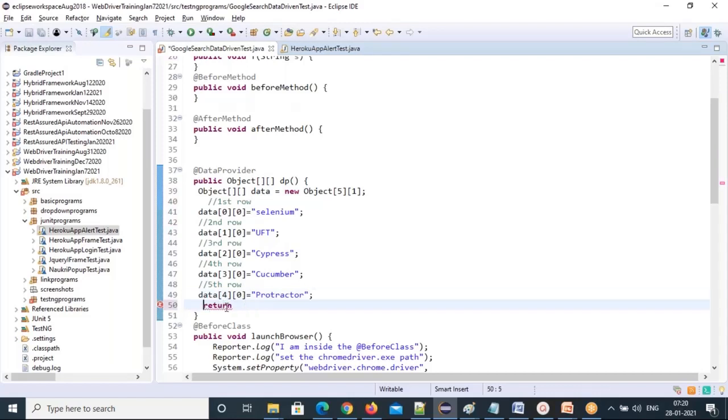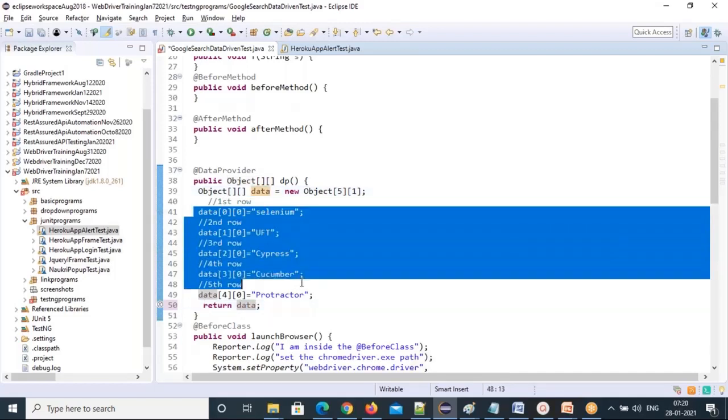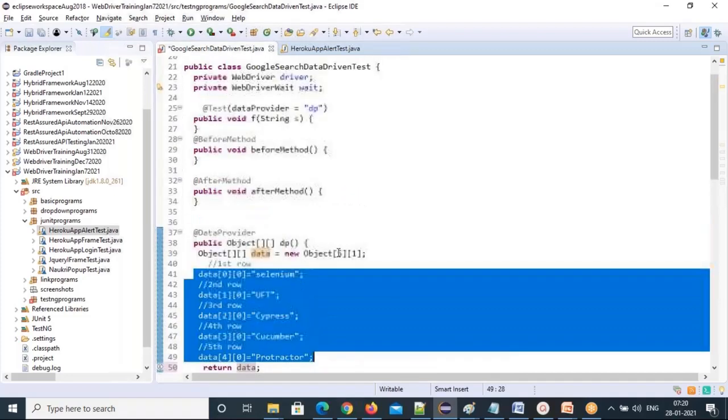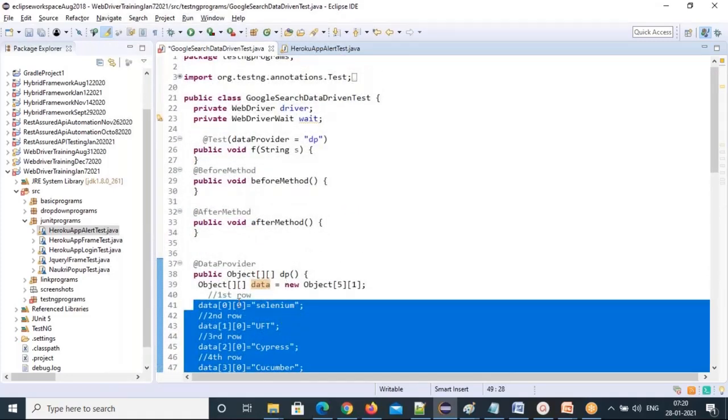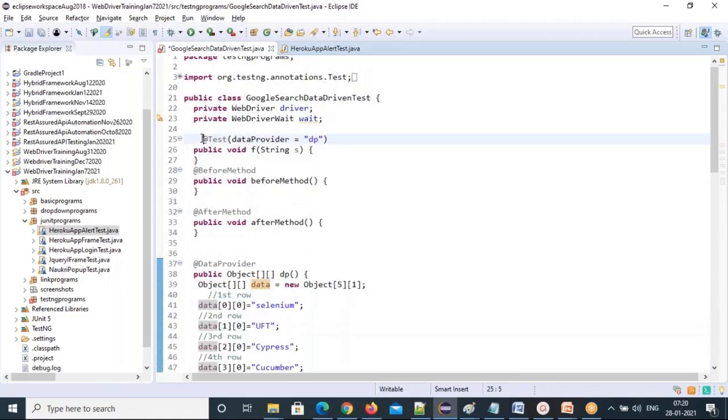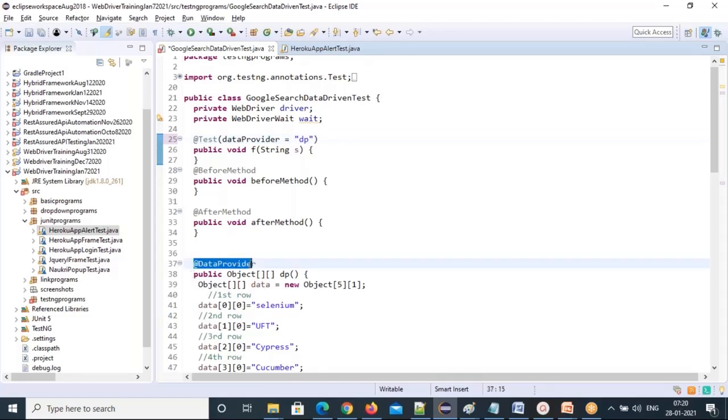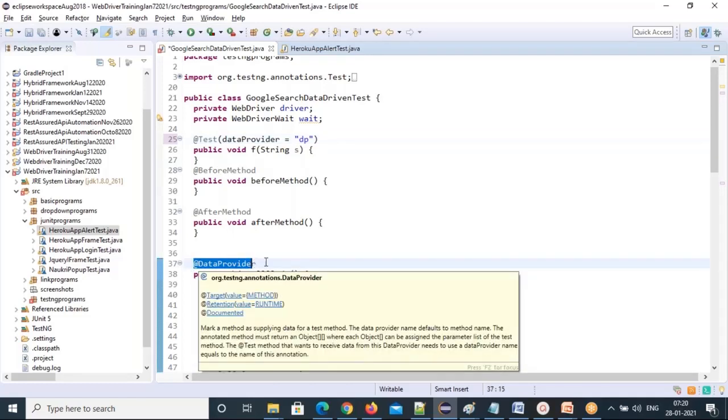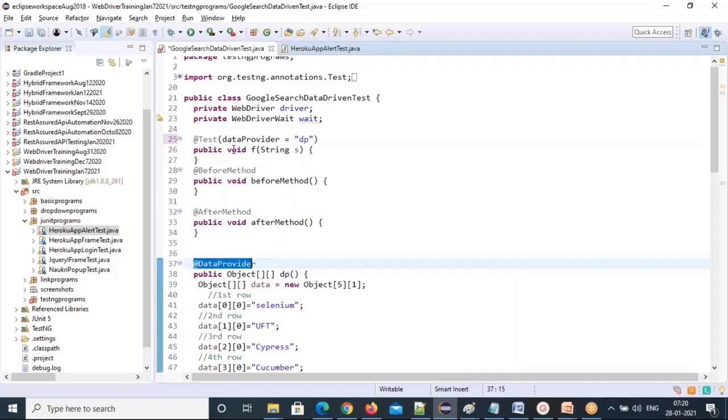And if 5 rows are done, I have stored the data in the data provider annotation, and I am returning this two-dimensional array object. So this array now contains all these values. Now I need to supply this data to my test method. How am I supplying? Yesterday we discussed. Today I am showing practically how to supply the data provider annotation data to your test method. This is the procedure.